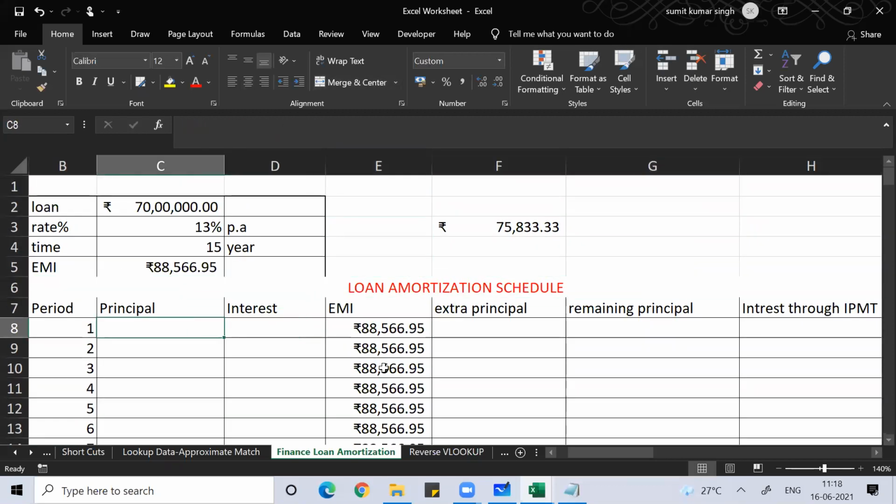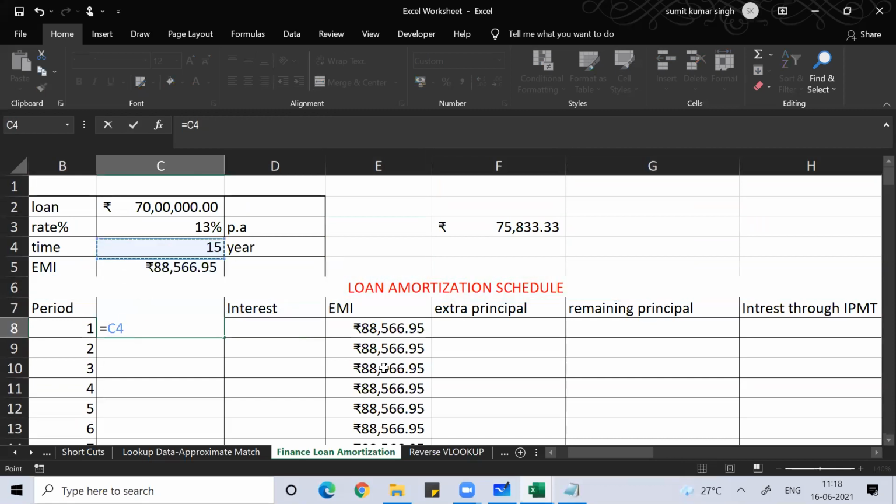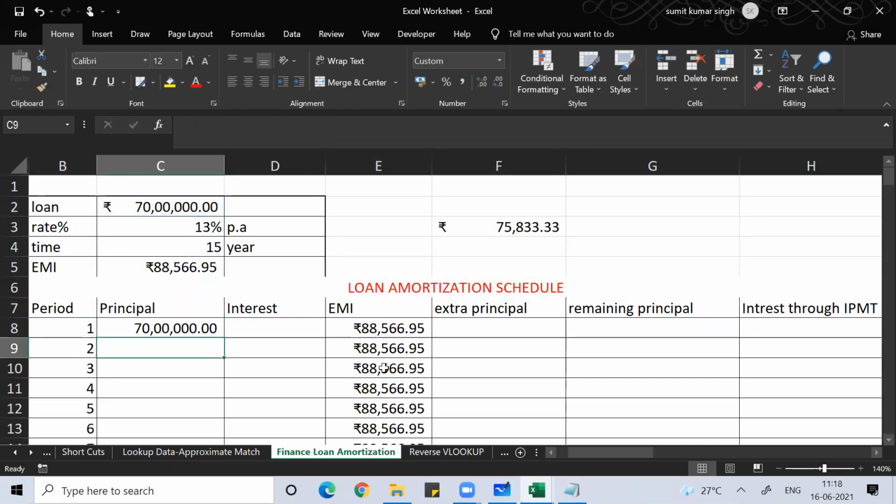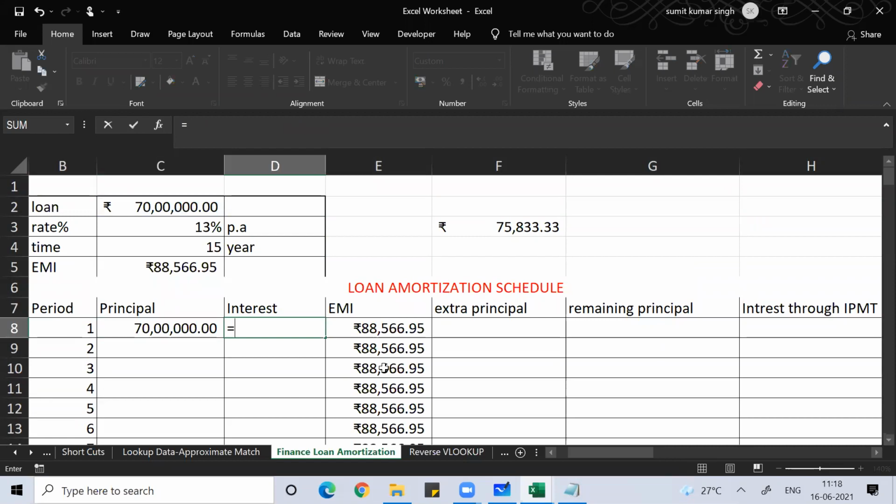What is your loan principal? Loan is 70 lakh. Okay, interest. What is your interest on 70 lakh? Calculate your interest. Interest is 13% divided by 12. This is your interest. For this, guys, make sure the cell is fixed. C8 is moving. C3, you can fix it. Press F4. Make the cell fixed.